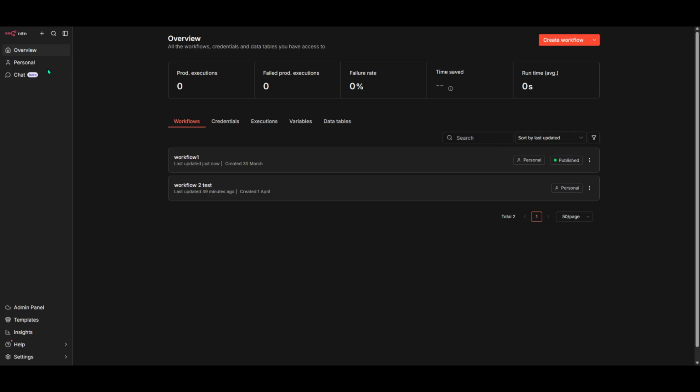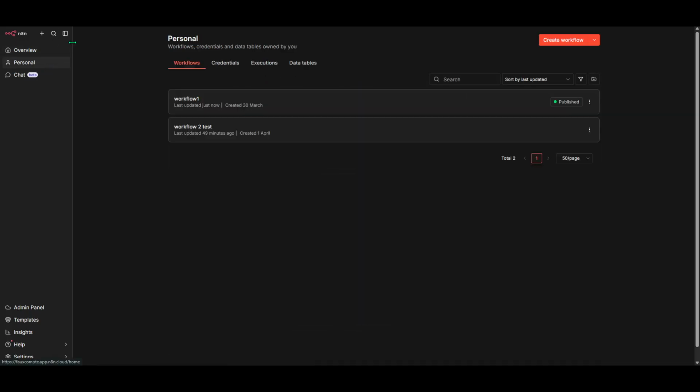First, look to the left side of your n8n window. In the left pane, click Personal. This is your home base for user-specific settings and assets. Once you're there, switch to the Workflows tab. This tab shows the full list of workflows you've created or have access to in this personal area.